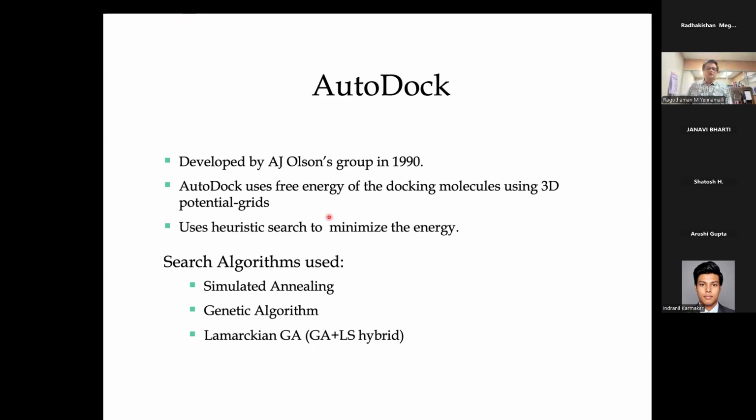Sorry about that. So these algorithms are used for, as is written in the slide, search algorithms. And like we saw last week, molecular docking involves two steps. First is conformational search, and the second step is finding the score of the conformation.